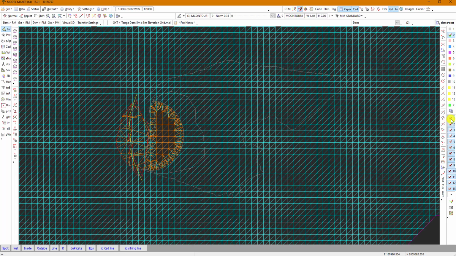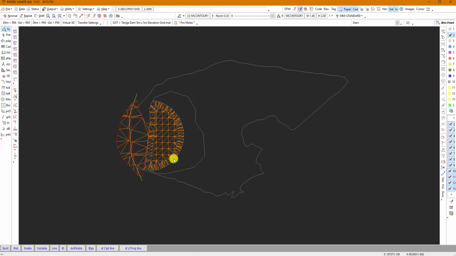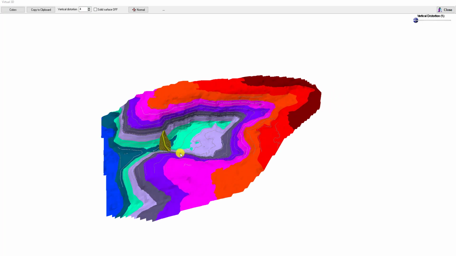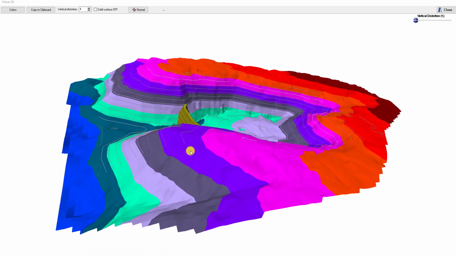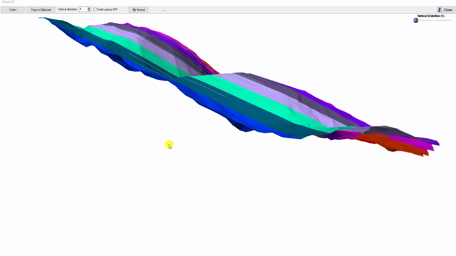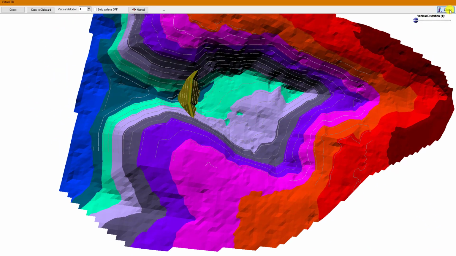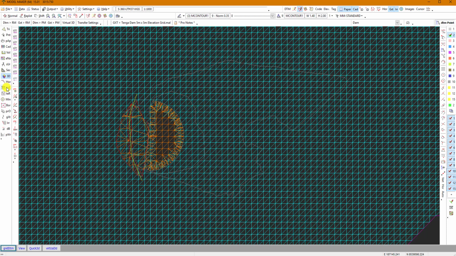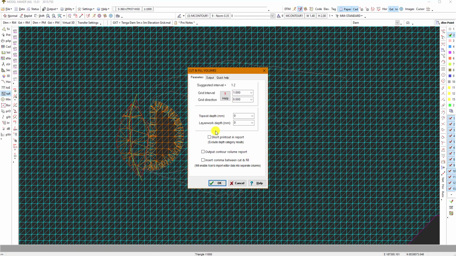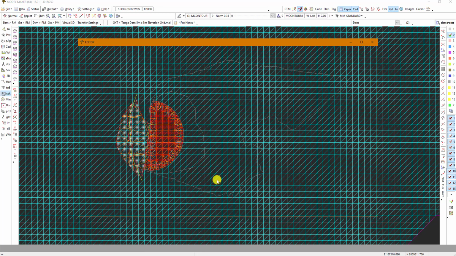And there you have it. So if I go and view this now in three dimensions, you'll see the dam wall is now stuck neatly into position with the quarry. And if I run a calculation, you'll see that the cut and the fill is now balancing each other out as well.